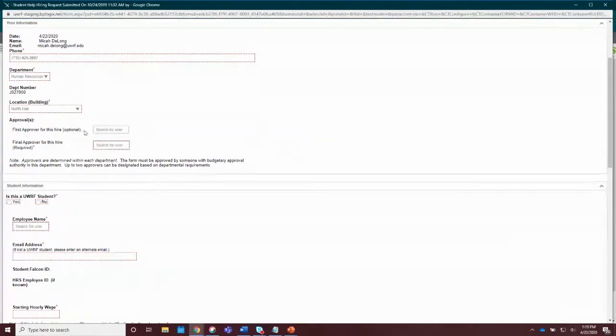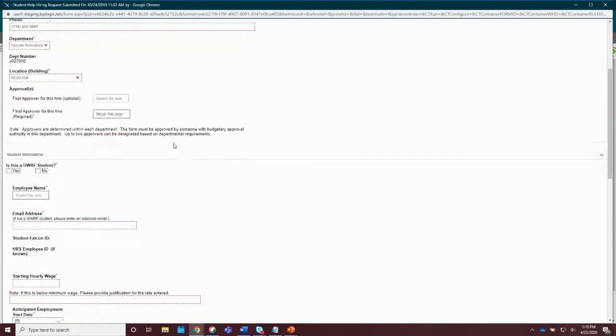The order in which you enter these is the order in which they are triggered to complete their portion of the steps. So I'm actually going to put myself in the second one. We'll pretend that the department I work in only requires 1. You wouldn't normally do this, right? You don't approve your own hires. But because I need to move the steps along, I'm going to do that for today.